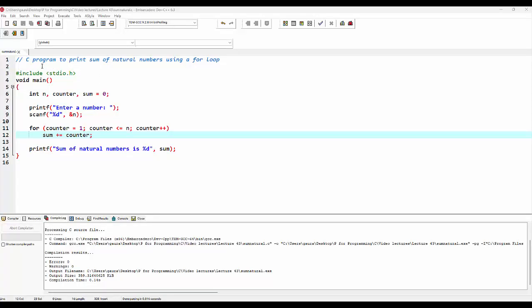So here I'm starting my program with a comment, that is, C program to print sum of natural numbers using a for loop. Then comes a preprocessor directive, that is #include, using which I'm including the standard input output header file. Here is a main function with return type void. Inside the main function, I have taken three integer variables. The first integer variable is n, second is counter, and the third integer variable is sum, whose initial value is 0. Here comes a printf function using which I'm printing a message, that is, enter a number. By making use of the scanf function, I'm accepting the value of n from the user.